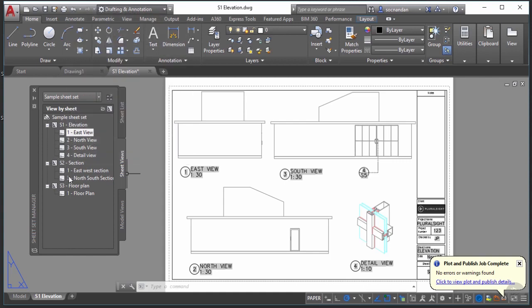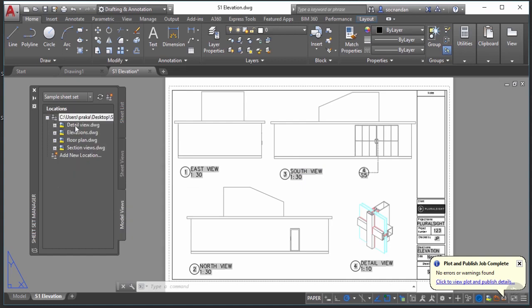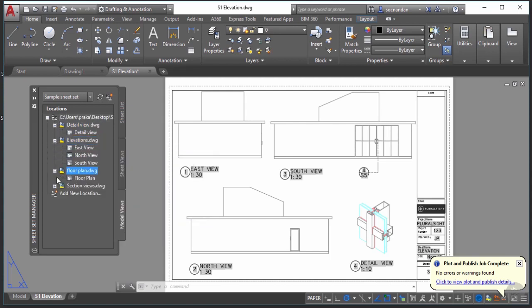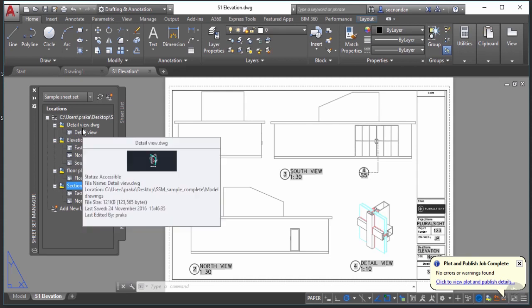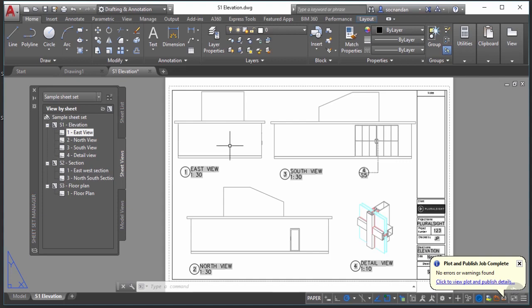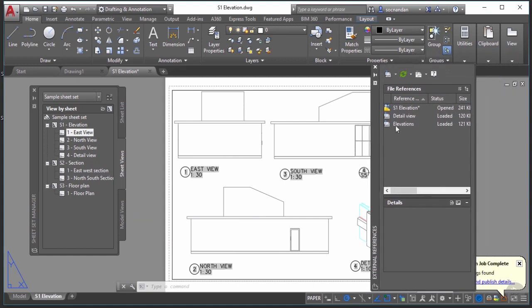Similarly, if you open any of these drawings, the S2 section or S3 floor plan, a similar arrangement can be seen. Now all of these drawings are saved in the model views and they are referenced in the layouts using XREFs. So when you move to the model view tab, you'll see all the actual drawings which are made in the model view, and when you expand these drawings, you'll be able to see all the views which are saved in it. So we have created the drawings in the model view and we have referenced them as an external reference in the layout.